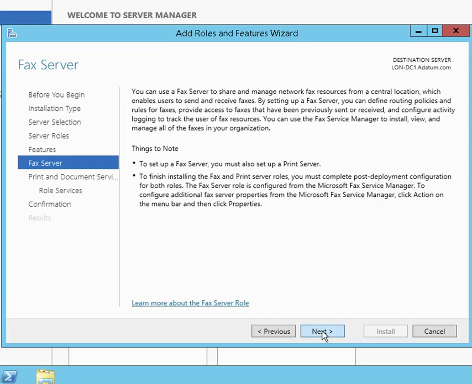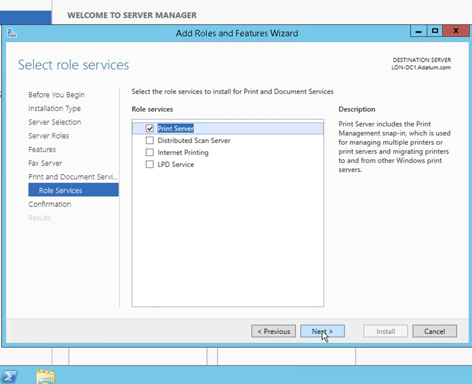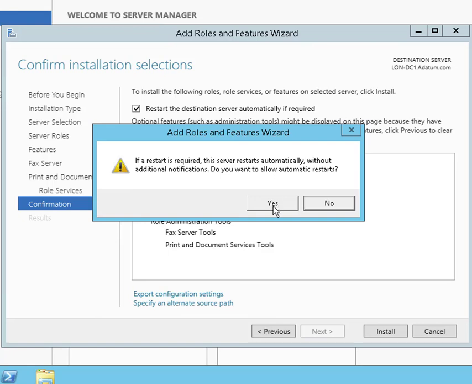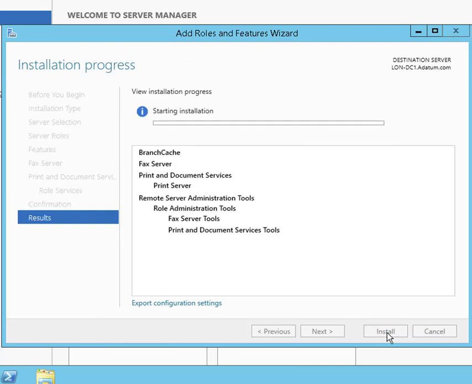An info sheet on the fax server role, an info sheet on the print document services role. And print document services enables you to select some additional role services, which we're not going to do, but it does show you how to do that. We're going to select restart if necessary, and select install.